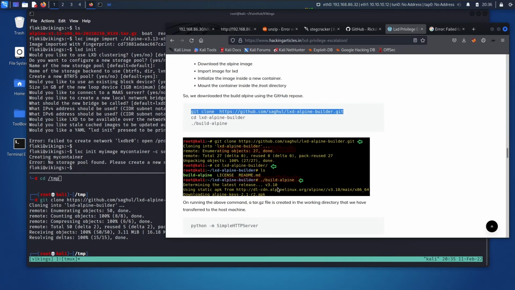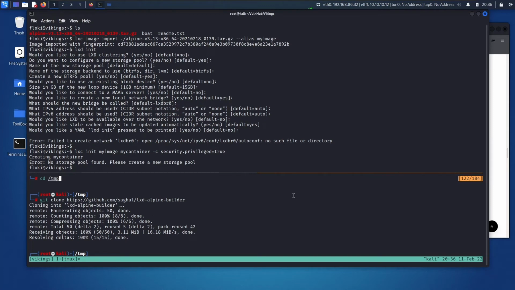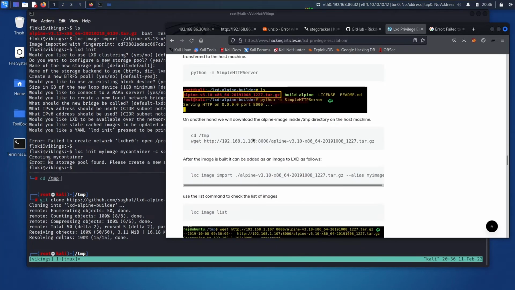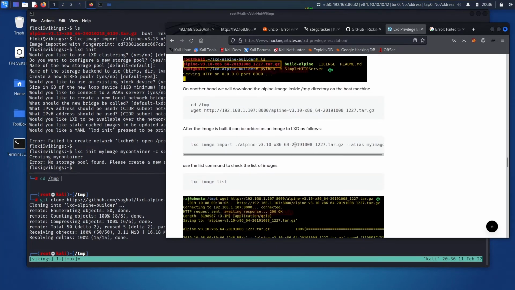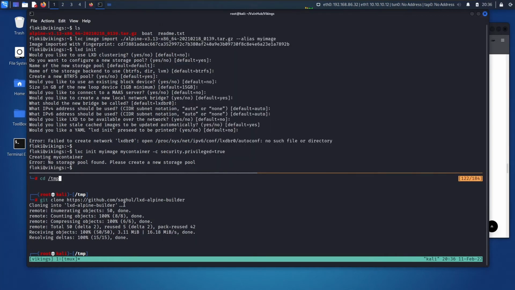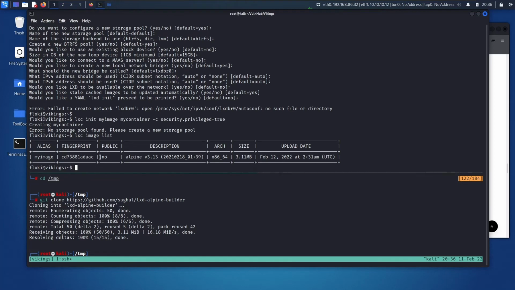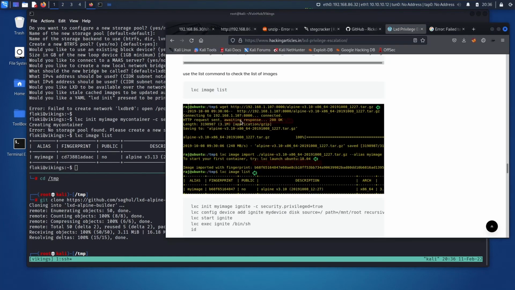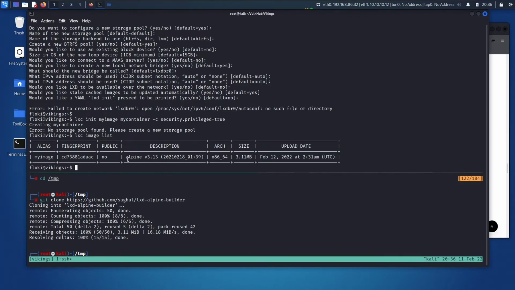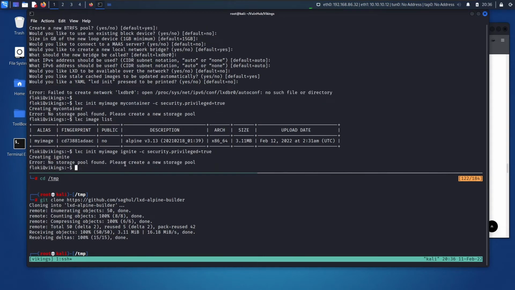.git? I didn't use .git. I don't think that's a big deal though. Change it, build it, serve it, download it. Yeah, so this should be working. The fact that it's not is interesting. Well, let's try lxc image list and see what happens. Wow, there is an image in there. Public. Yeah, that 100% worked. So now let's just screw it. Let's just go with these instructions. No storage pool found.